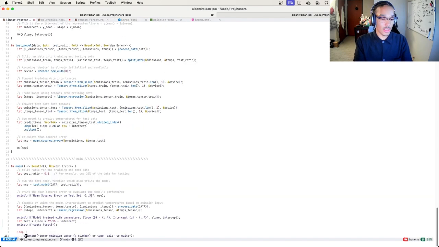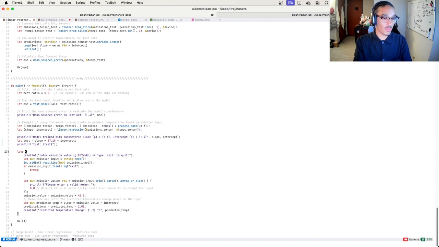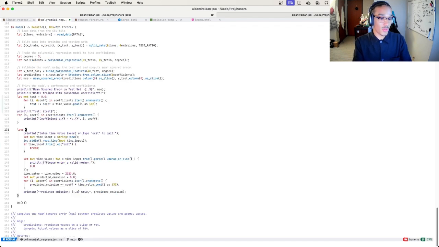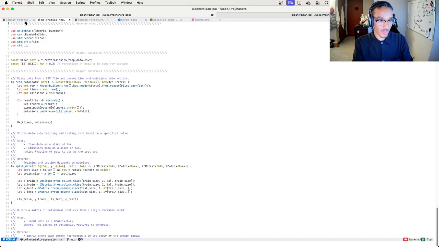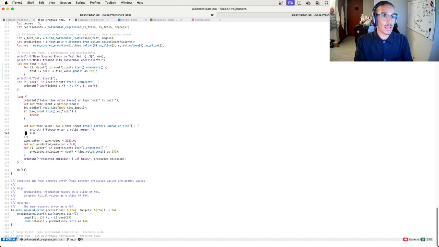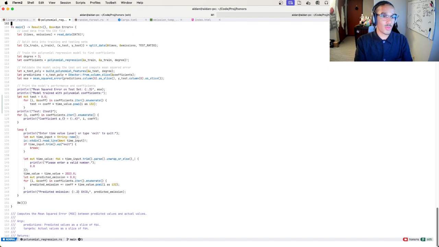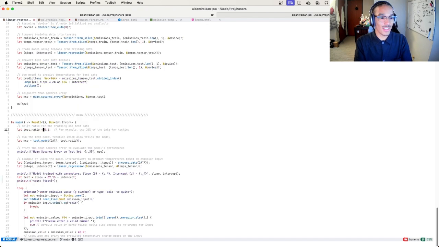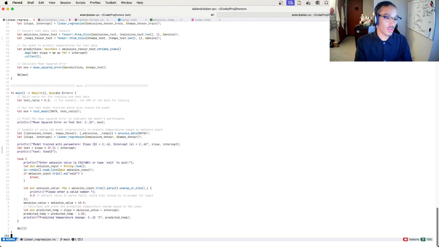So if we go down here, this is our main function. This is where most of the user experience would happen, right? There would be just communicating with the main. So as I said, our test ratio was 0.2. So we're testing on 0.2 of the data, and we're training on 80%, which is very standard.